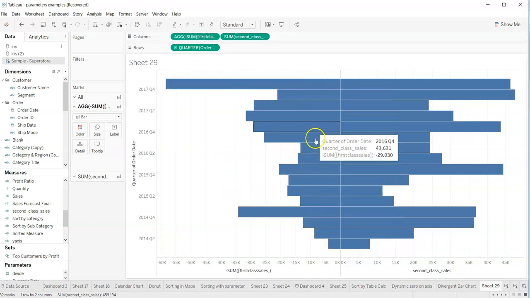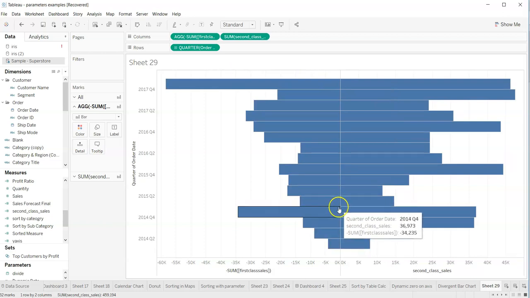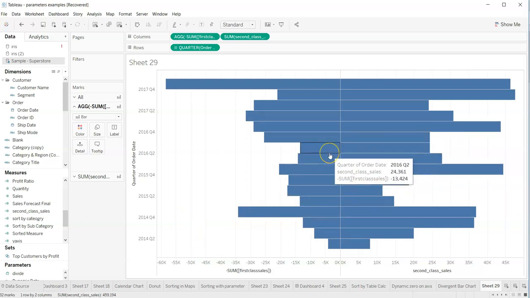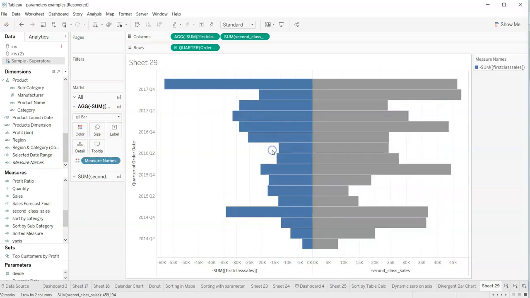As soon as you press enter, this bar chart is now starting from the negative side, or from the opposite side. But one thing, if you observe, they both have the same color. So if you want a different color, you can take this measure name, put it here on the color, and just say add all members, and now you have two different colors over here, which will clearly show that this is the second class and this is the first class sales. And by these quarters you can change to month or year or maybe week or even day.